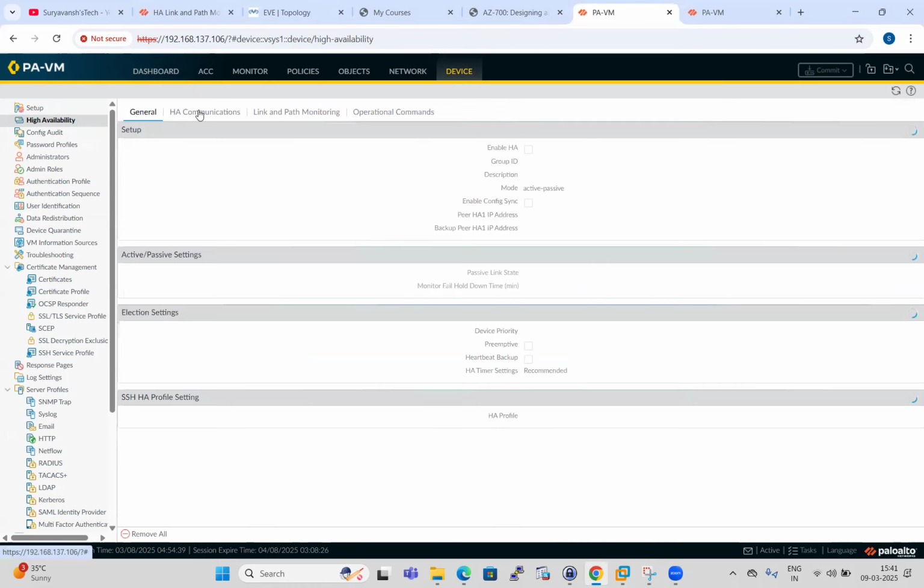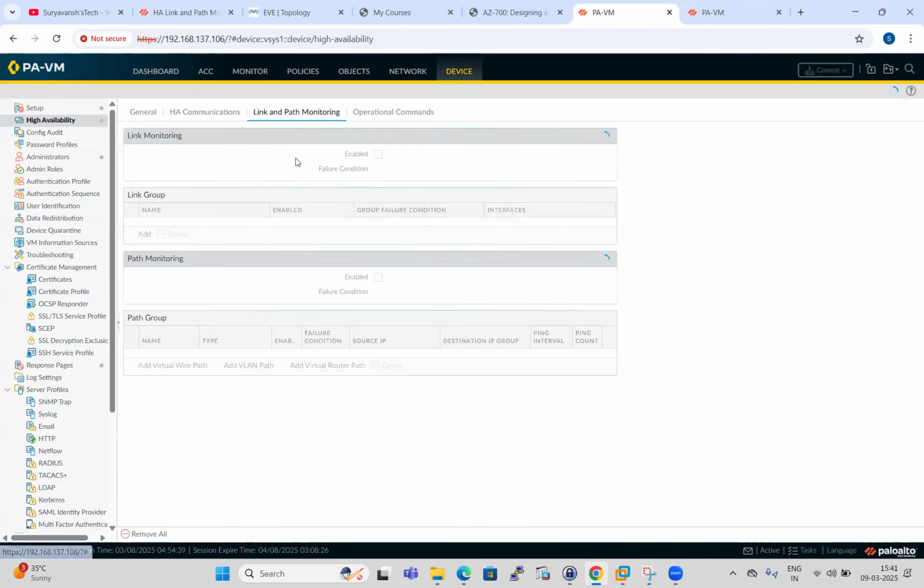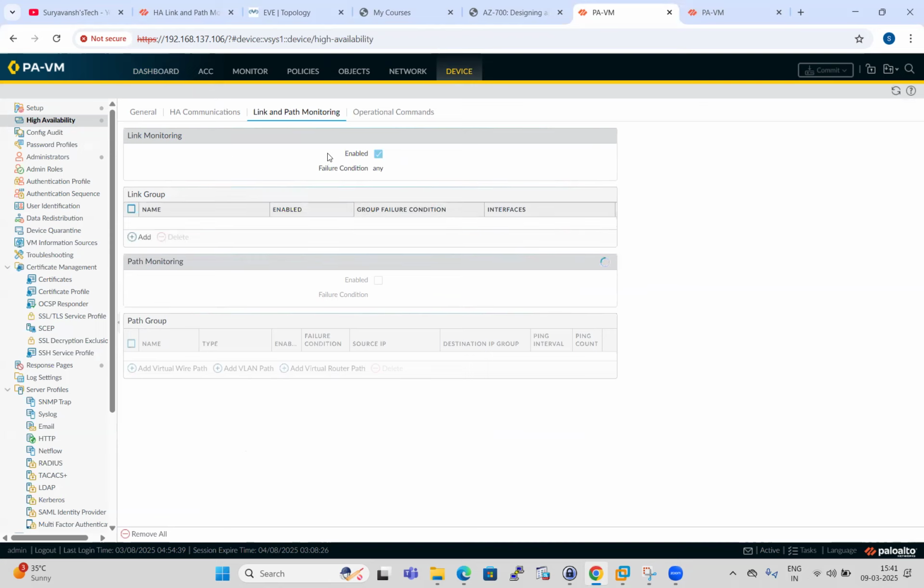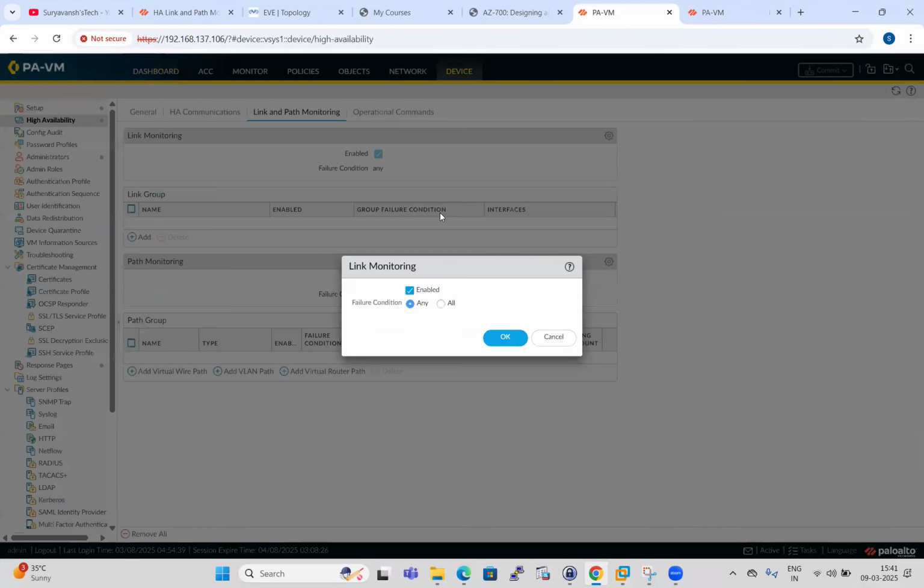We need to come on the device, and we have already covered the general part and HA communication. We need to go on the link and path monitoring. Okay, guys. First, we need to enable the link and path monitoring. It is already enabled, and we need to click here for edit.